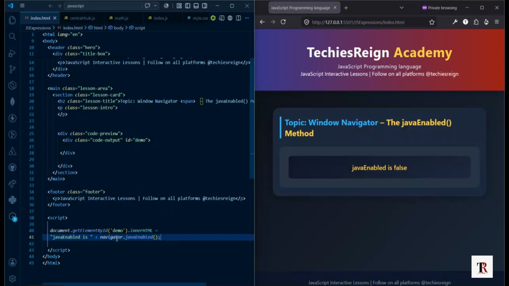So the Navigator.javaEnabled method that you see here, you can see the parentheses at the end. If you notice this parentheses at the end, it is a method. It denotes that what we are trying to execute is a method, so it needs that parenthesis. You can see that when I haven't added it, look at the output. Look at the display to the right. You can see javaEnabled function, javaEnabled native code. This makes no sense and it makes no meaning.